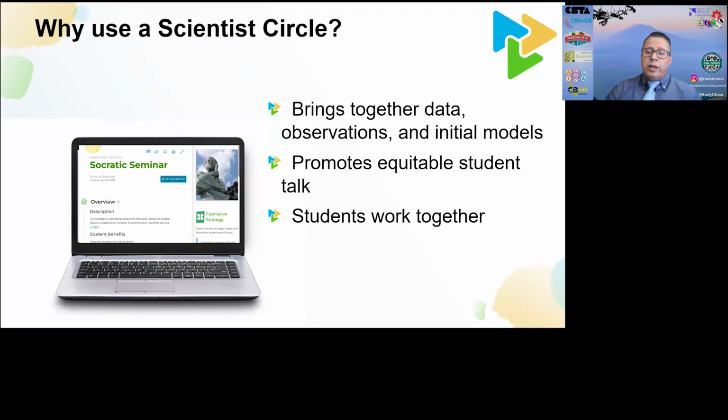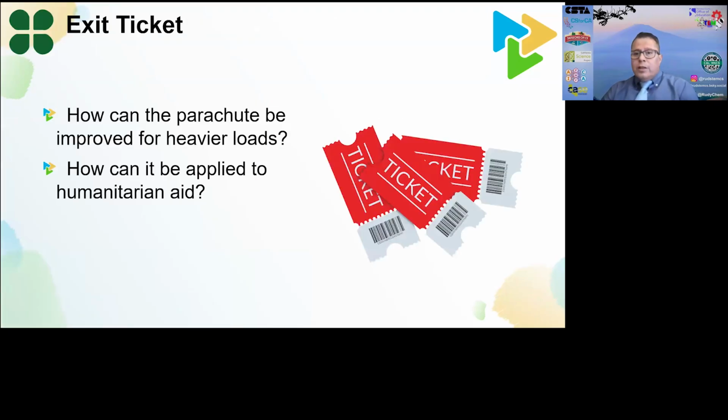So as I mentioned at the beginning, there's another resource that is attached to that. They continue talking about how you can affect the impact drop and how it affects when it hits the ground. So there are multiple things that you can connect to this lesson as well. At the end of this resource, through an exit ticket, students are asked two questions. How can the parachute be improved for heavier loads? And how can it be applied to humanitarian aid?